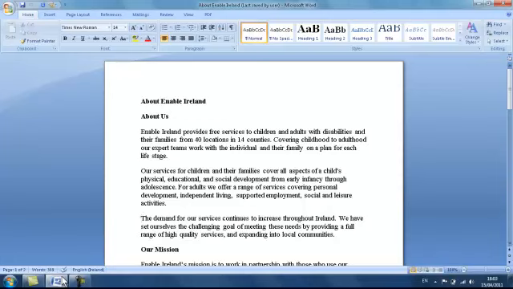Or I can use the cursor keys left and right to read each character. E. Space. And when I use the modifier key control, it will read a word at a time instead. Demand for our services.